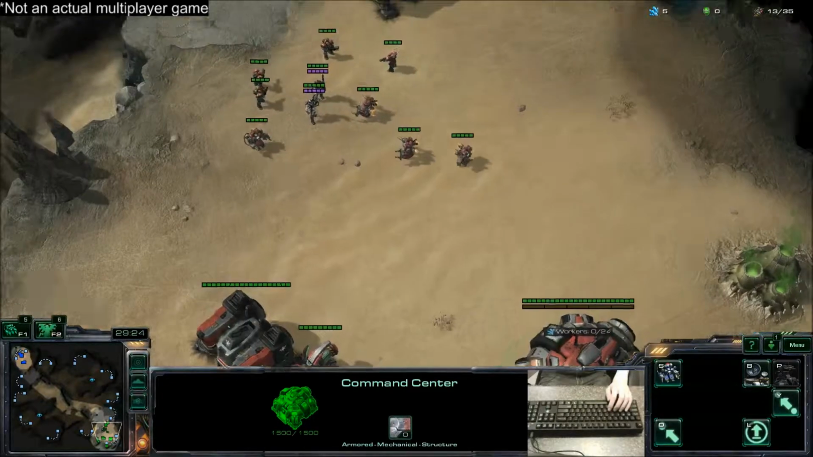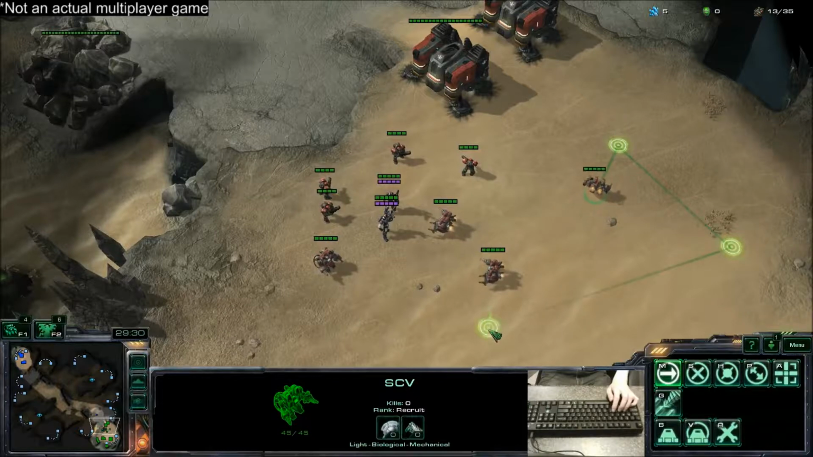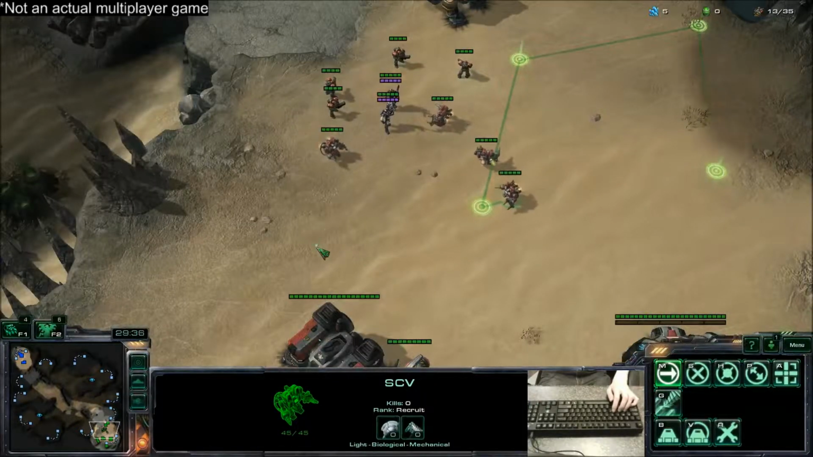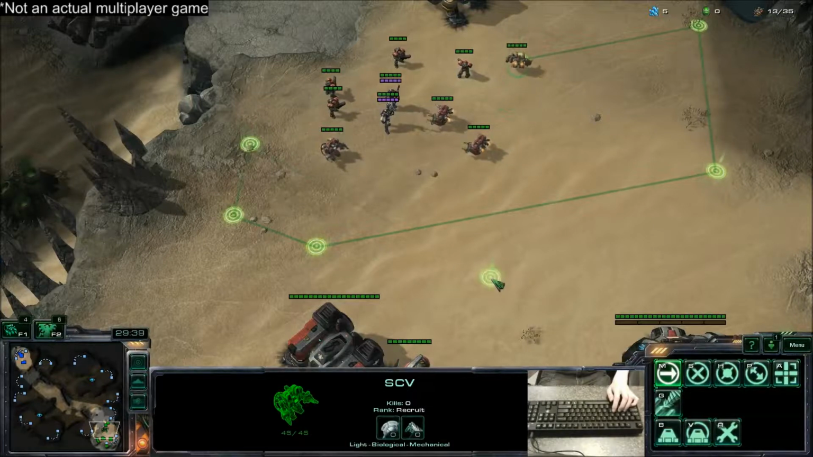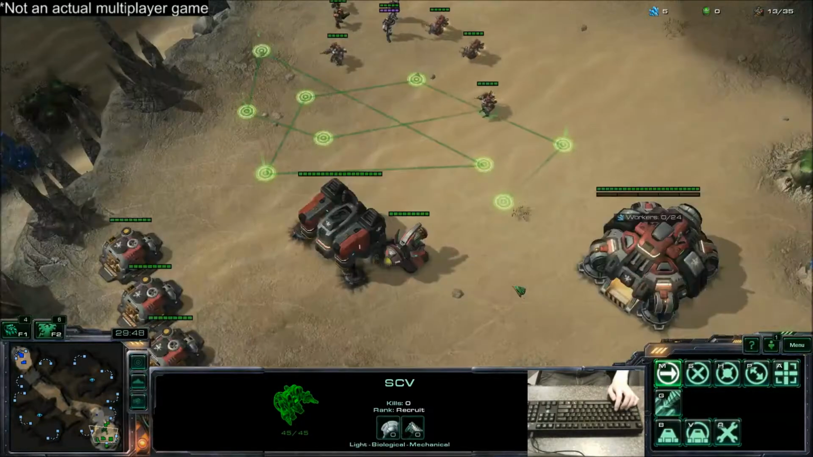Before moving on to the next section, let's talk briefly about queues. You can queue up additional commands by holding down the Shift key. Units will complete their first command before moving on to additional commands. As long as the Shift key is held down, new commands will not override your original command and will only be ordered after the original command is completed.